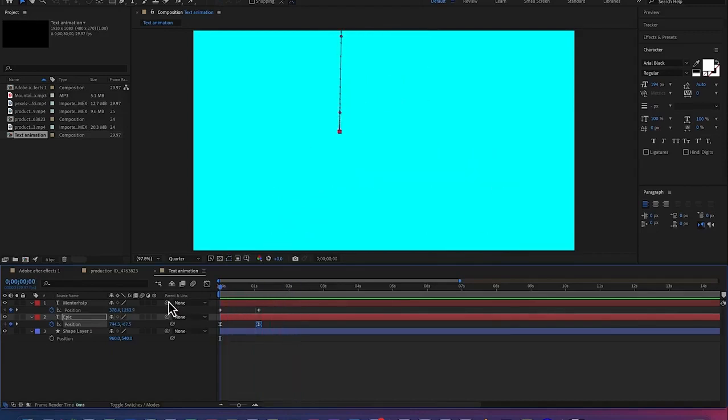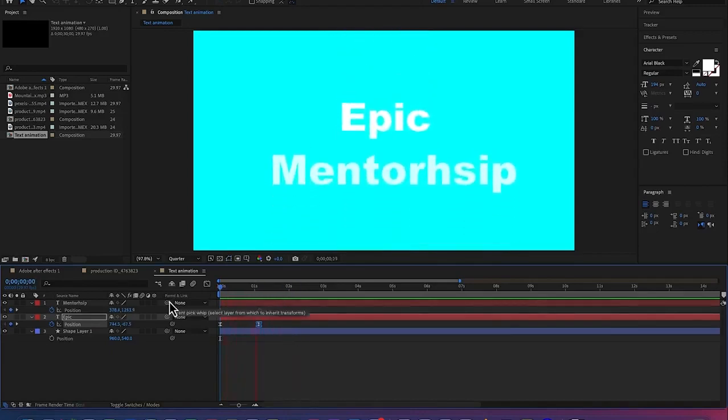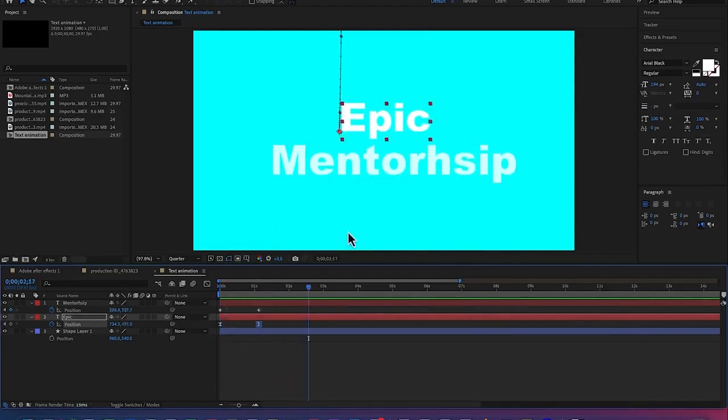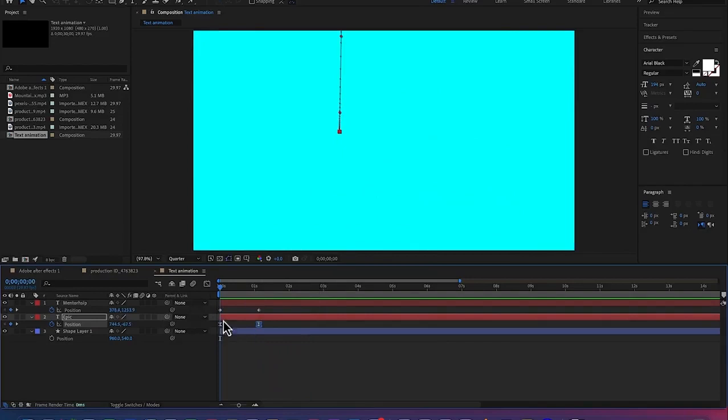Okay, let me do that again. You can see it comes pretty fast and then it stops, while the mentorship comes in as a robot. Okay, so you can do the same thing for the mentorship, because in easy ease there's a shortcut key. You can create a shortcut key for the easy ease.